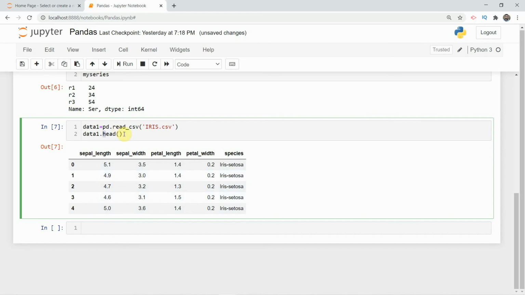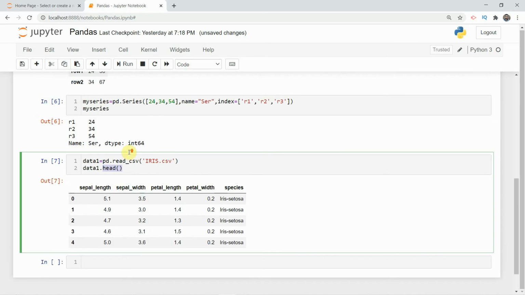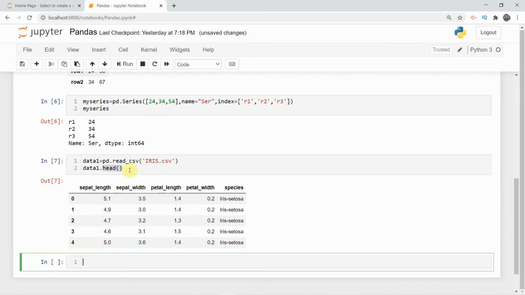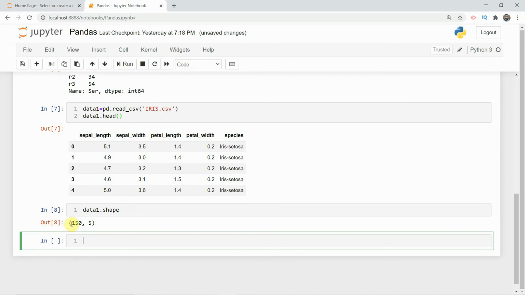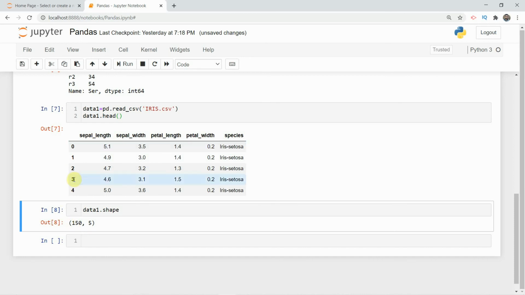Now what if you want to view how many rows and columns it has? For that we can write data1 dot shape. It returns a tuple of two values, where the first value is the number of rows and the second value is the number of columns. Remember that the first value is the number of rows and the second value is the number of columns. We have 5 columns here, 1 2 3 4 5, right? And there are 150 rows.